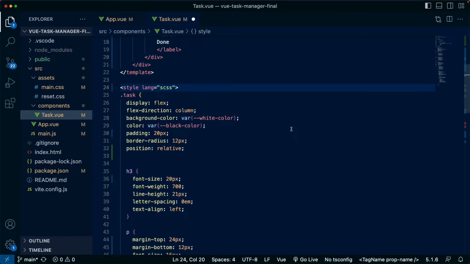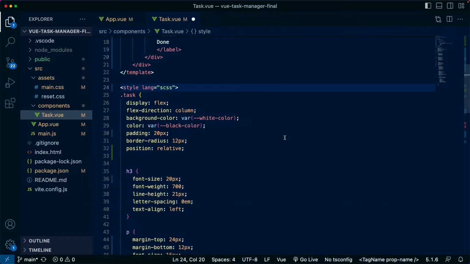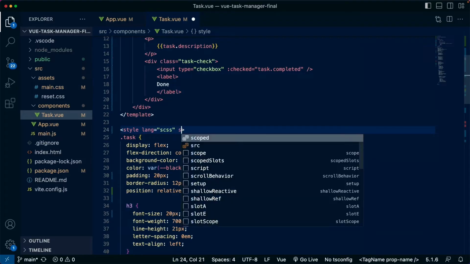I'm not going to go into the details of Sass, but if you don't know Sass and want to learn more, you can just go to sass-lang.com and you have a nice tutorial of how to use Sass. Now, another thing that we can do with the style tags is declare a scoped attribute.